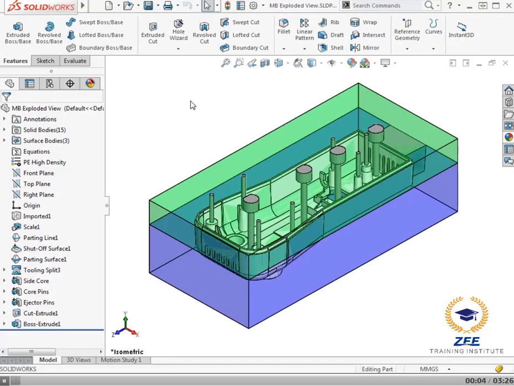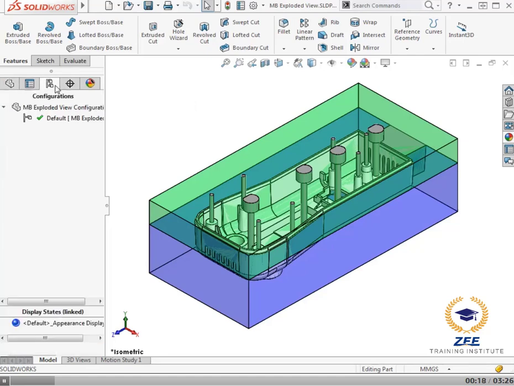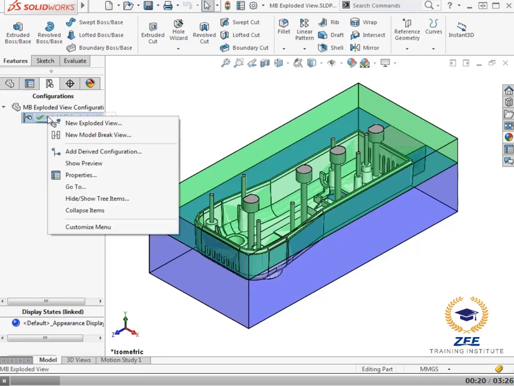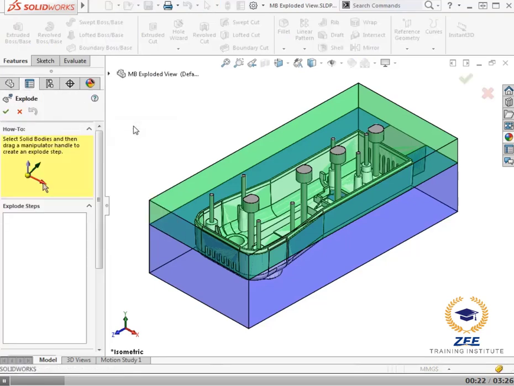Here I have a mold part with multi-body solid bodies, and I would like to create an exploded view to help show the mold in an exploded state. Exploded views are stored within the active configuration, so make sure the configuration where you want the view to reside is active. I'll just use the default configuration here. I'll right click it and select new exploded view.